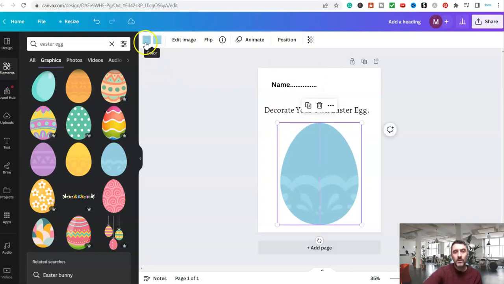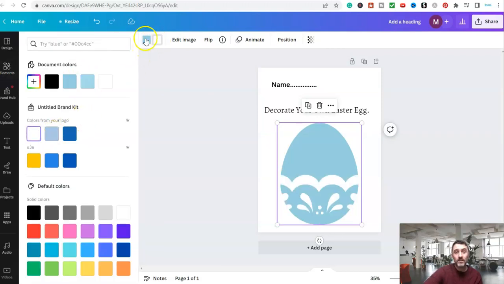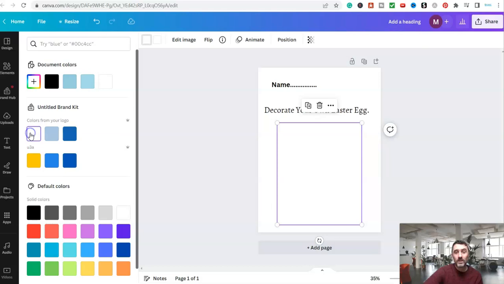Now up here, you've got different colours, so you could leave this in these colours, or if you want to change it, we could just come over here, click on white, this one over here, click on white as well.